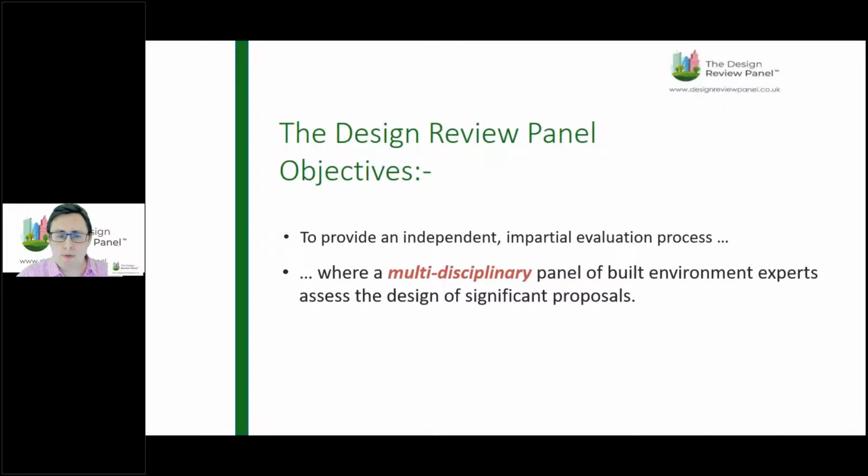And therefore it's important that for the design review panel process, there's an option for all of those project scales, and that it remains accessible and therefore cost effective as well.